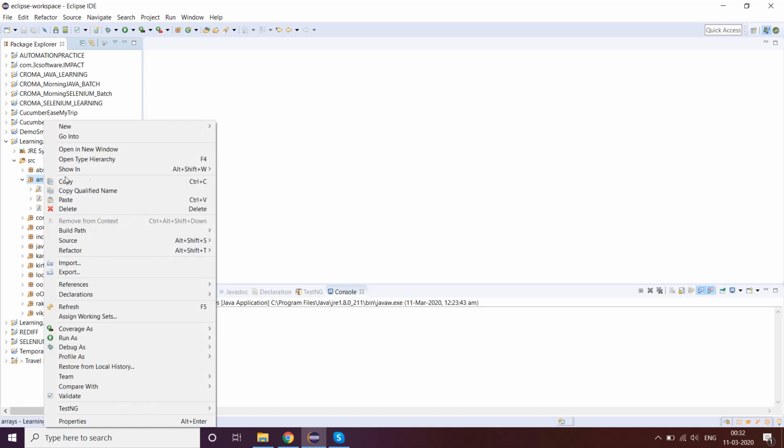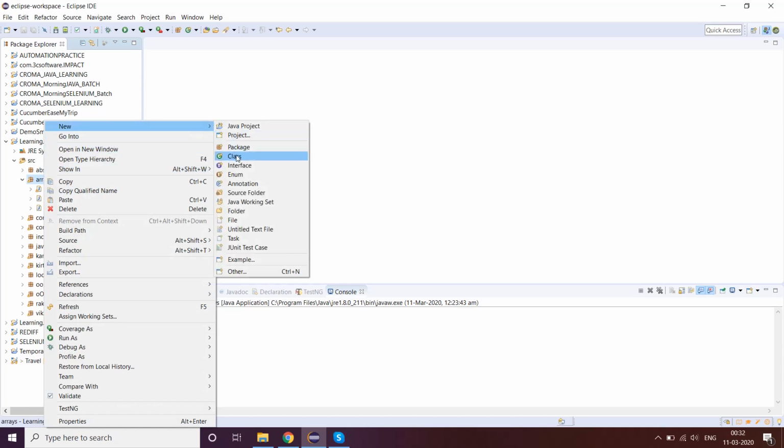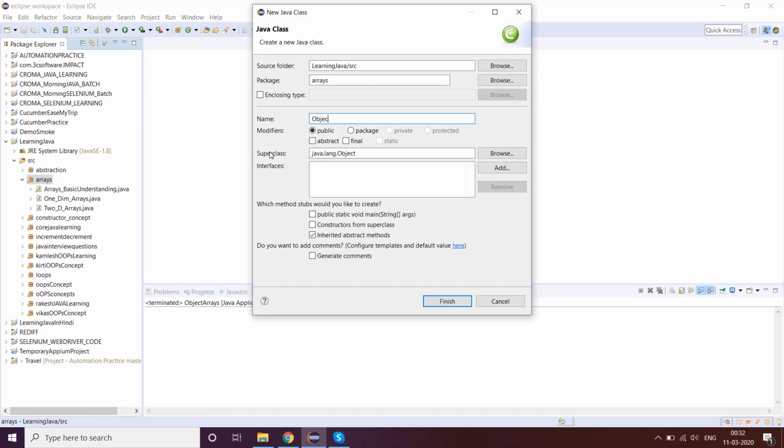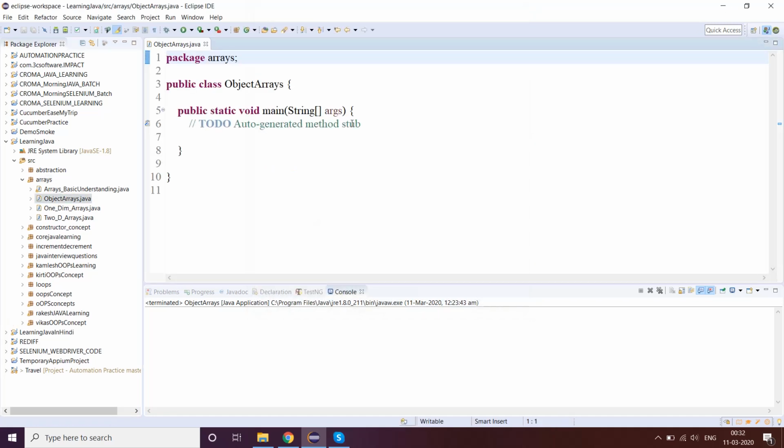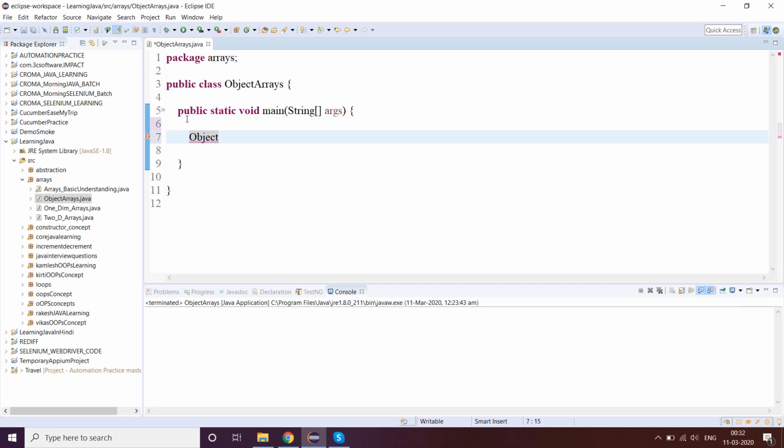So let's go ahead and prepare a class, and it is a very important form of an array, and this is object arrays. Okay, so let's make this class. Before we understand what object arrays are, let us understand what is an object. Object is the superclass of all the classes in Java. Let me create an object of the Object superclass. Object reference is equal to new Object.